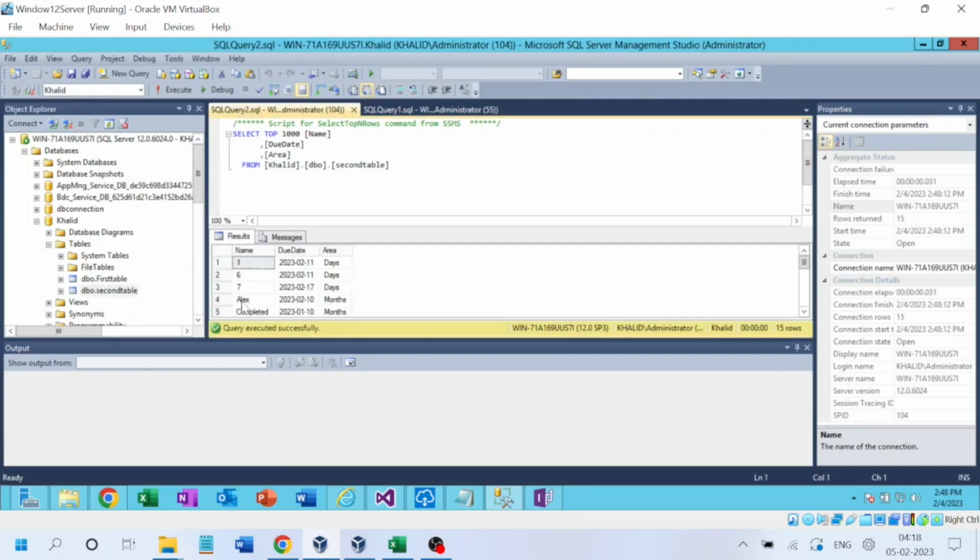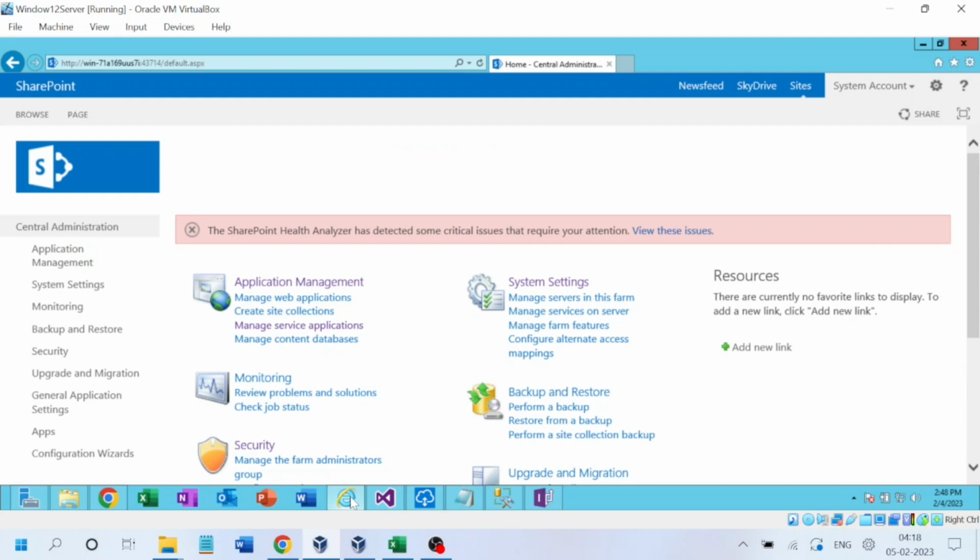So this is the entry. From 14 it got increased to 15 entries: Alex, date, and month. Okay, so SQL is also making the changes, and the library itself. InfoPath you have seen. Let me show you the web service, right?